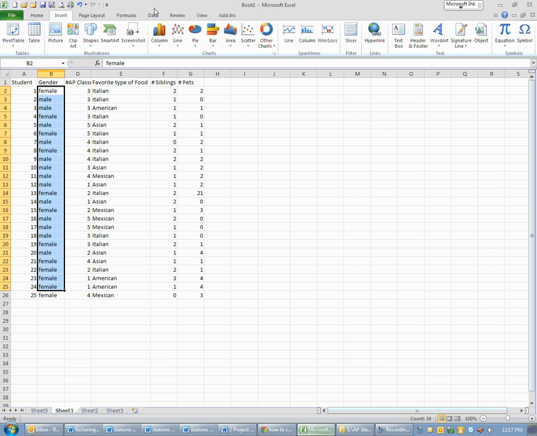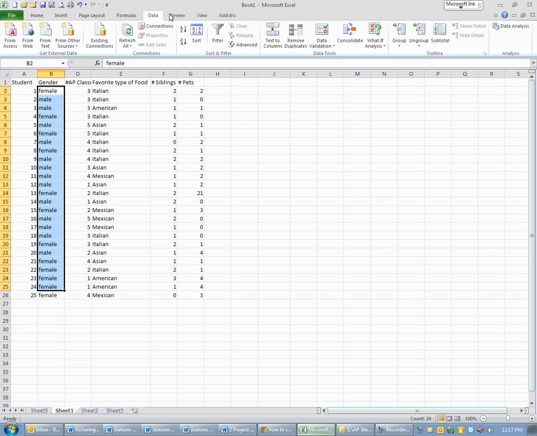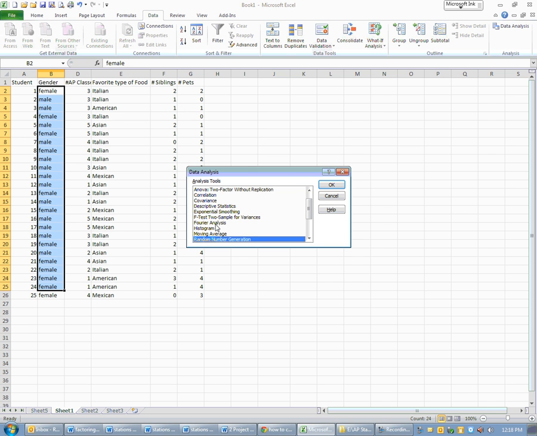When we do that, if you go to your Data menu now, you should see a Data Analysis menu. If you click on that, you'll notice that one of the options is a histogram. And you can actually construct a histogram using Excel. It's not one of the built-in graphs that it does automatically. It's something that you have to add on.